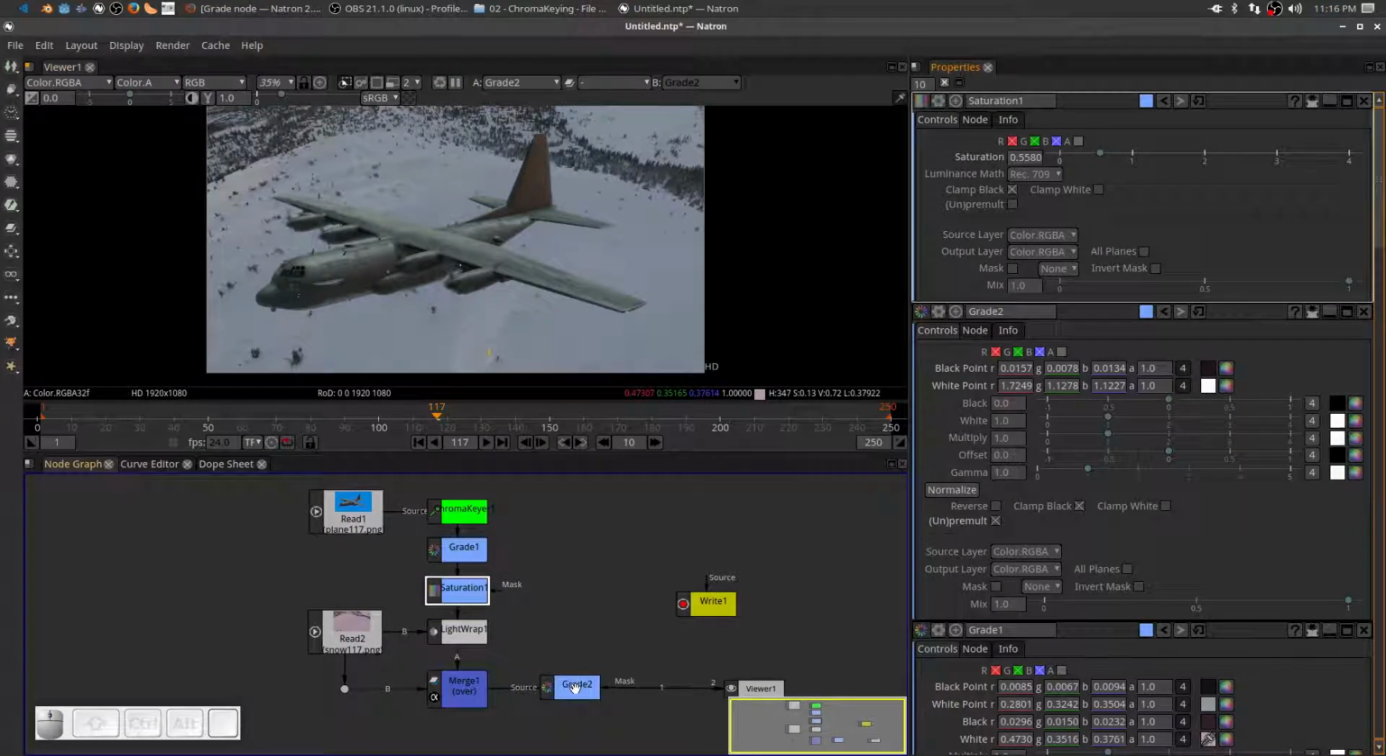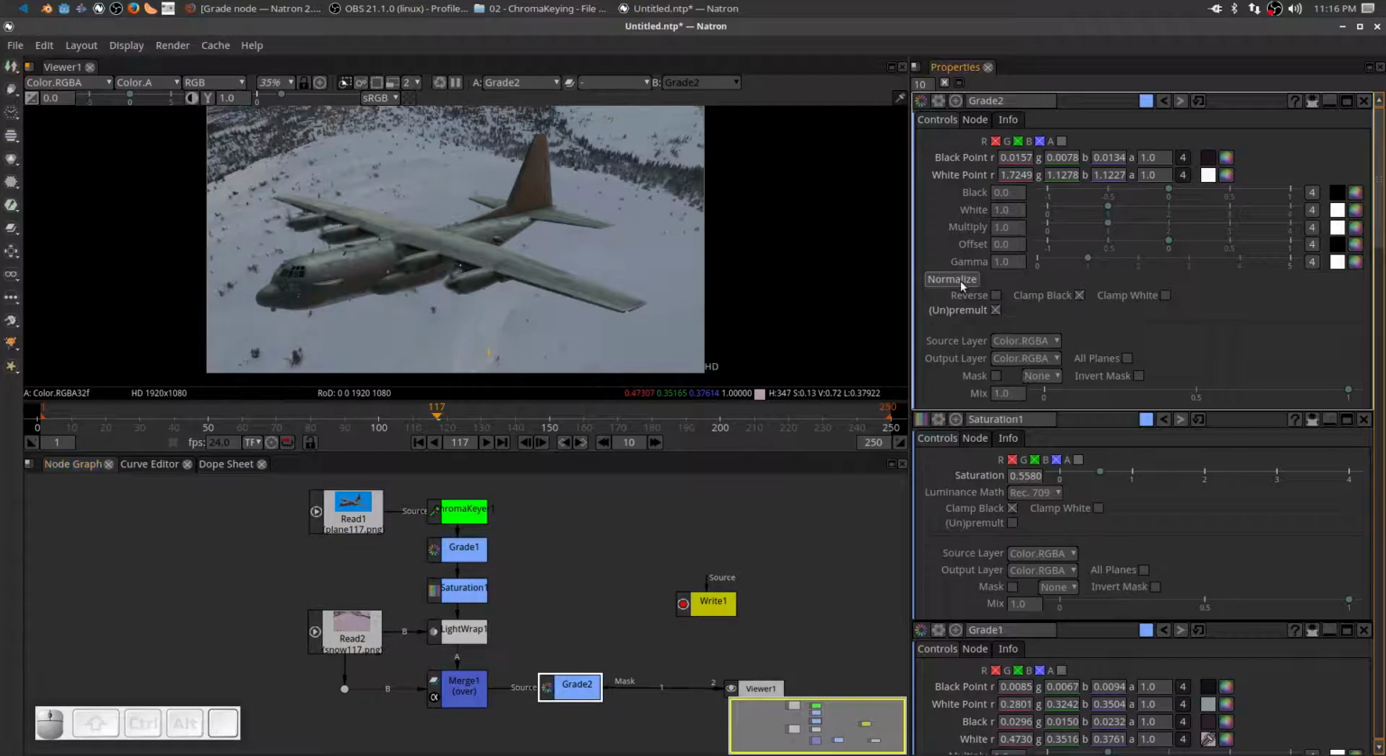And then we can go back to the grade 2 node and hit normalize again, and it will basically normalize all of the values that are in the scene. So it basically gave me a little teeny bit of my pink hue back. It toned down the redness on the side of my plane, kind of matched things in here.